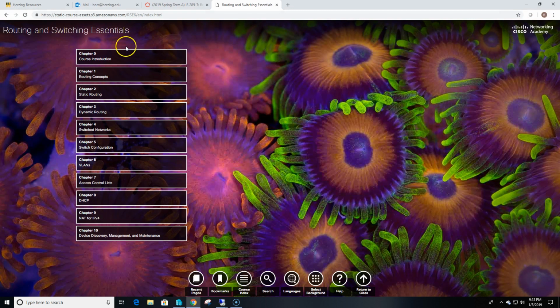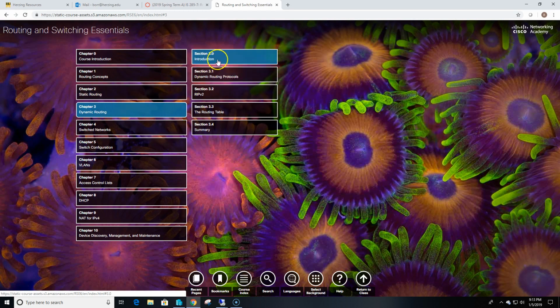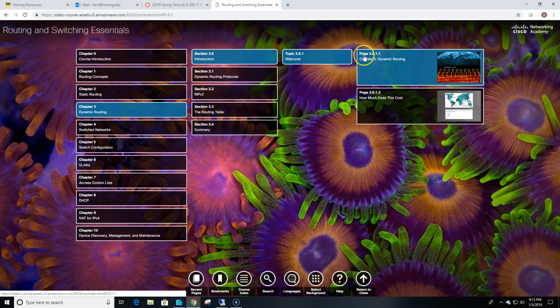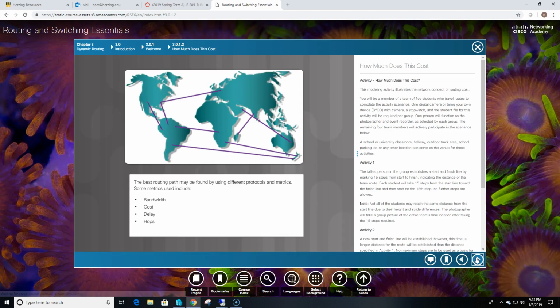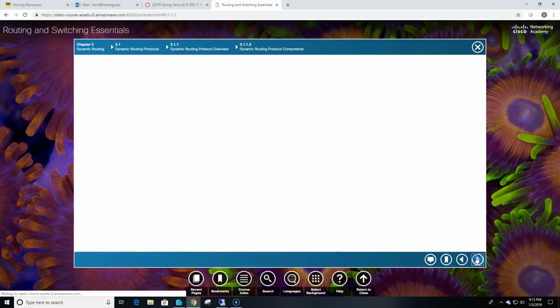Okay, so back to the Cisco Networking Academy. This is just the other textbook. I'm going to click on Chapter 3 here. Notice that Chapter 3 has 5 primary sections. If I click on the first section and keep going till I get to the first slide, notice this looks exactly like the other textbook slides that we were looking at. It just covers different topics.